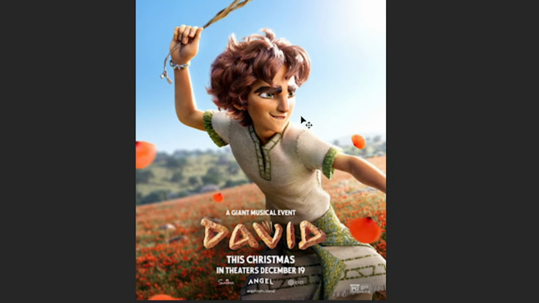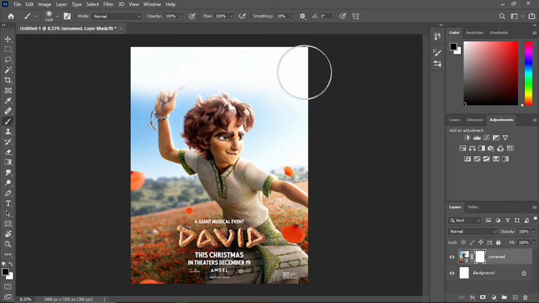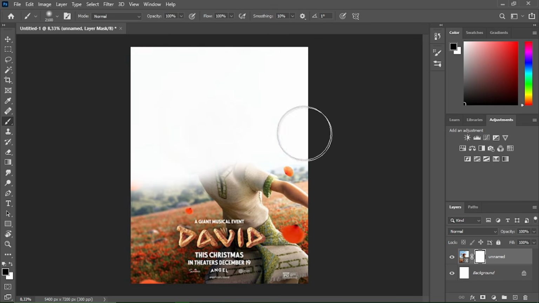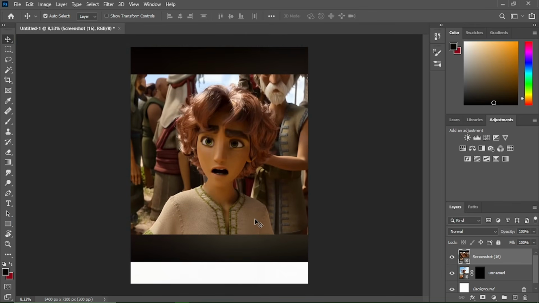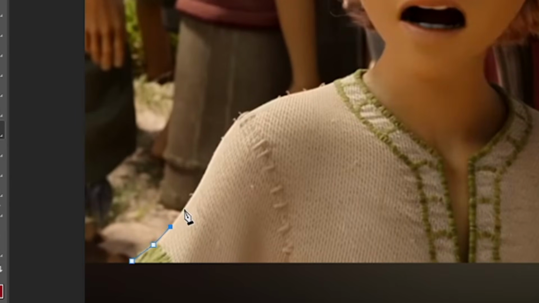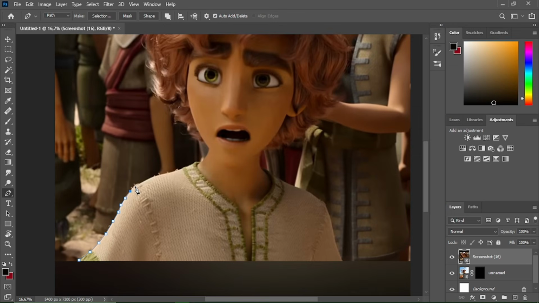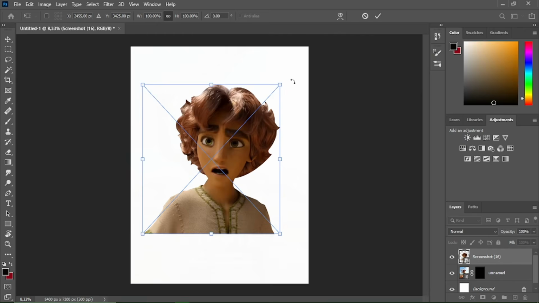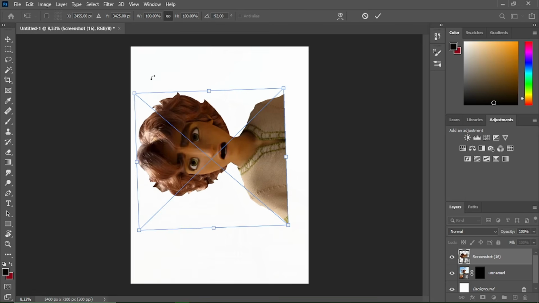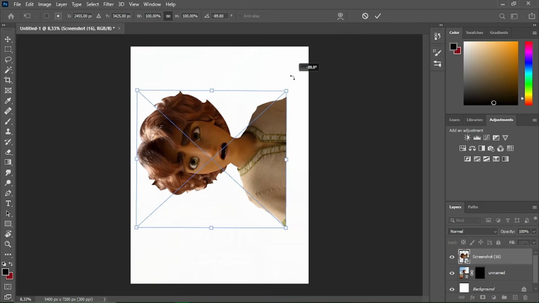We got the original poster and erase, just like this. Then I'm gonna import an image of David, which I screenshotted from the movie scene, and cut him out like this, using the pen tool. And boom, we've done cutting him out. Now, let's flip him like this, as if he's laying on the ground head first.